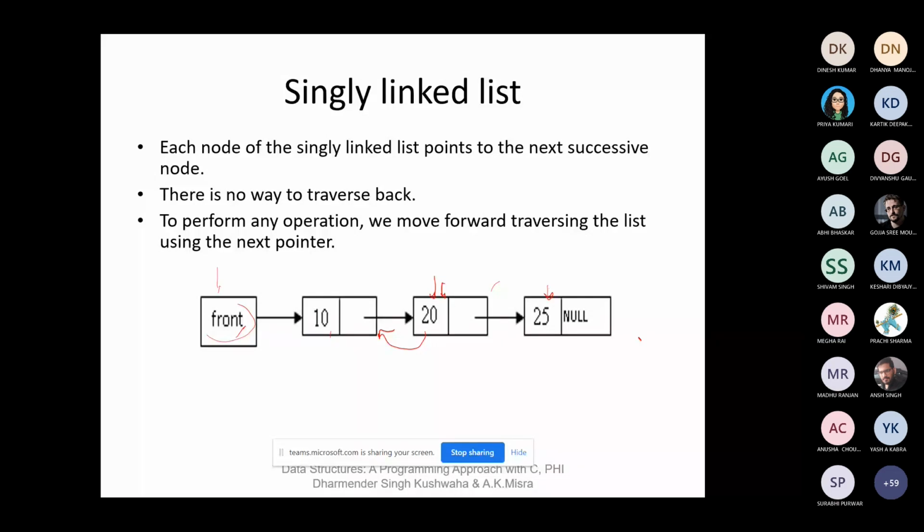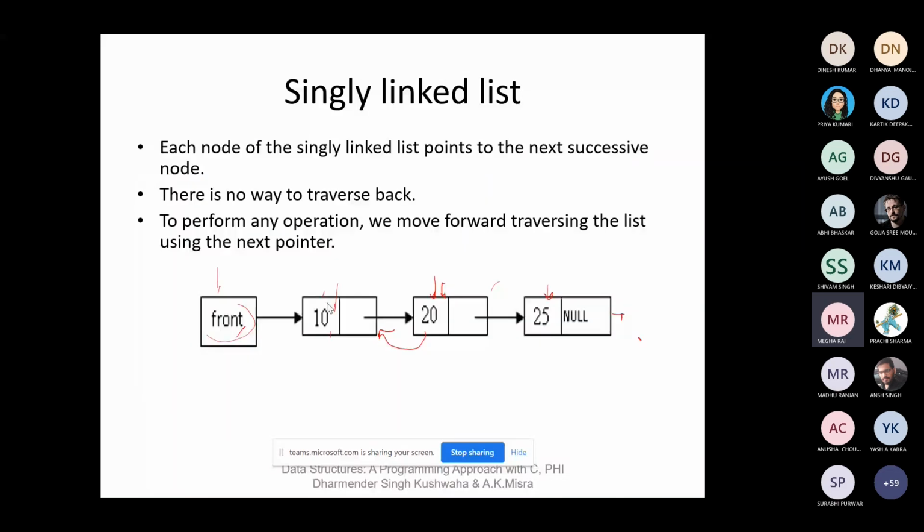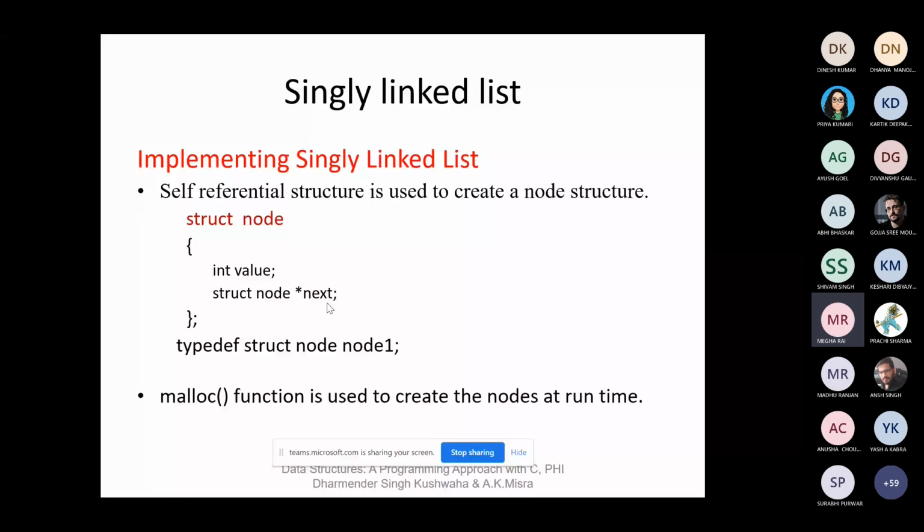So if you want to access this node again, firstly you traverse all the nodes till null. Then again you start from the beginning, and then you traverse to this node. So no node traverse-back mechanism is used. Now we start the implementation of the single linked list structure.